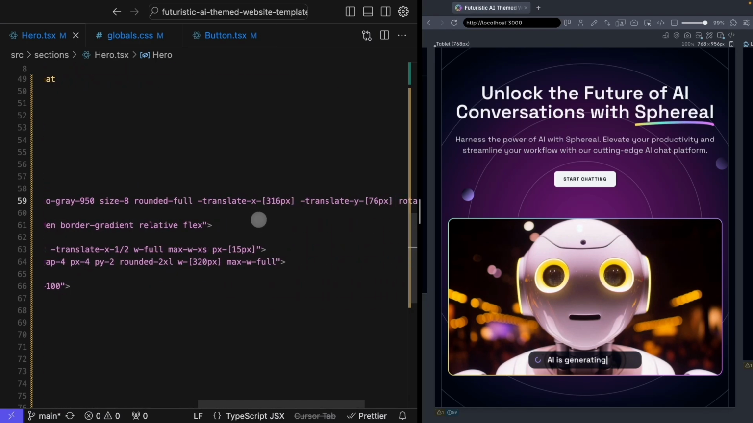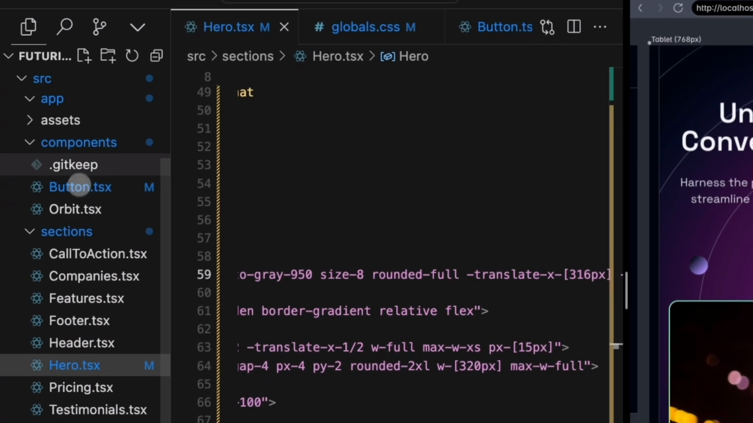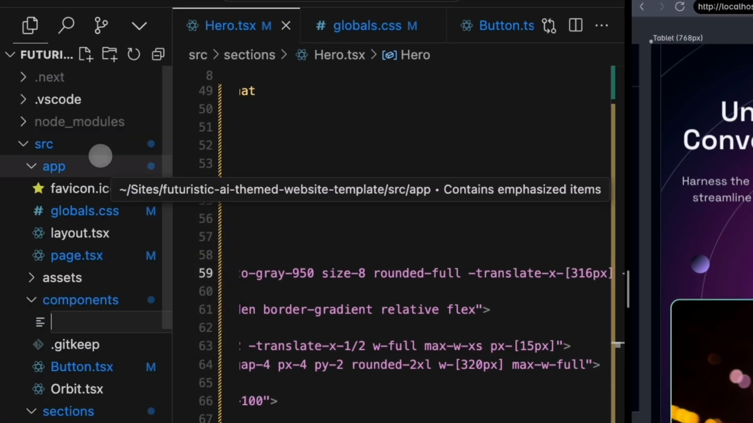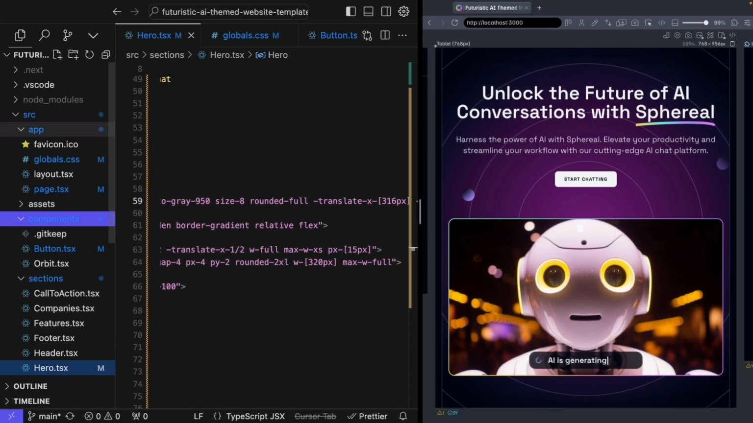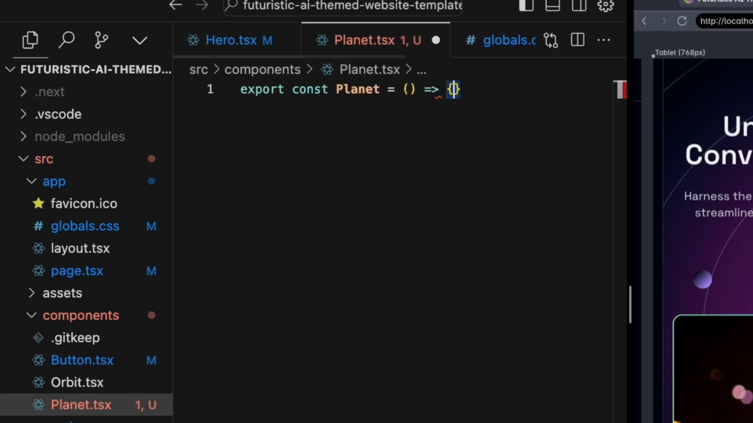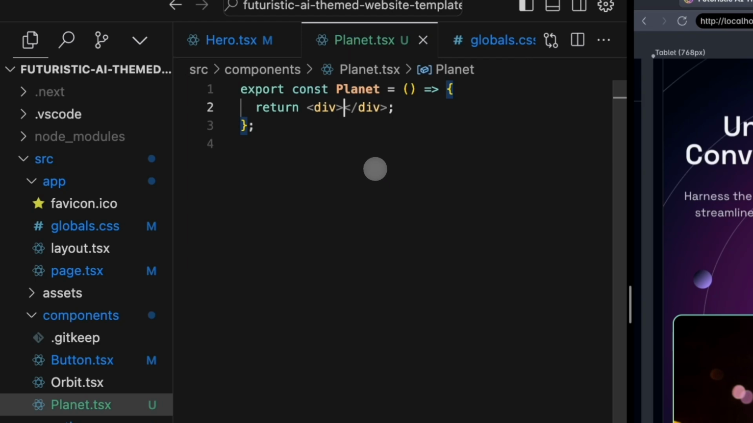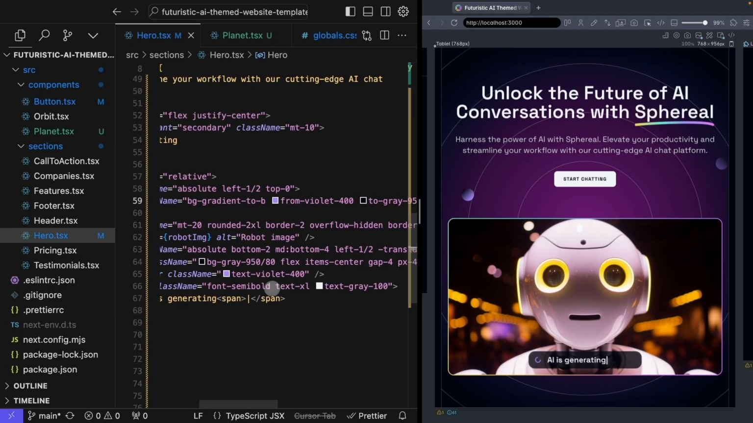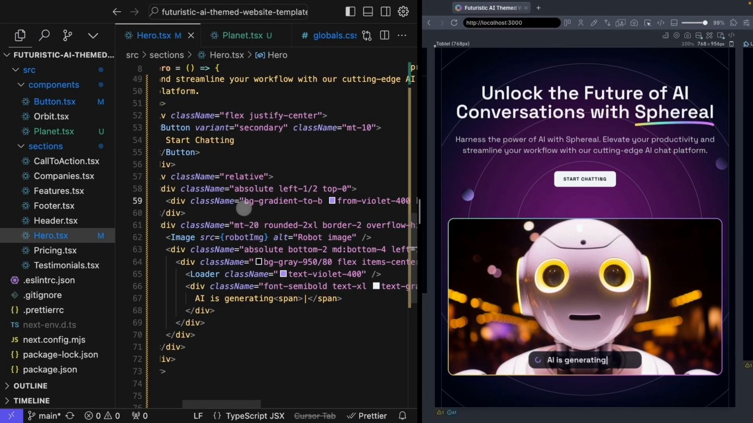Now, since we don't want to continue to write all of these classes every single time, the best thing to do would be to create a component for our planet as well. So I'm going to come into my sidebar, create a new file inside of components called planet.tsx, and that will allow us to create our planet component. I'm going to export a const of Planet, and that will of course be a React function that takes in some props and returns some JSX in the form of a div. Let me come back to my hero and copy the classes that I've used for my planet. So this is going to be all of these right here.